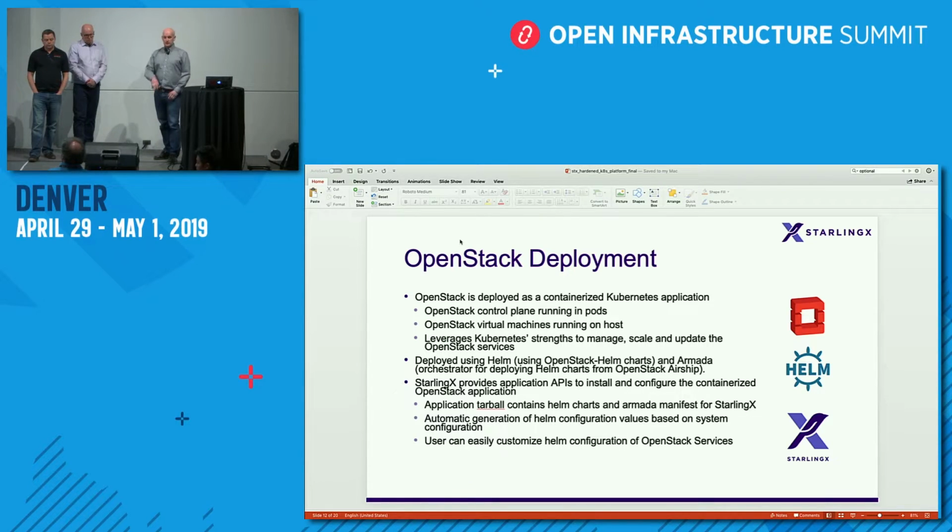And as Brent mentioned, I'll just reinforce this. We use Helm. We use the Openstack-Helm project. We use the Helm charts from that project. And we also use Armada to orchestrate the deployment of the Helm charts. And the Armada comes from the OpenStack Airship project.